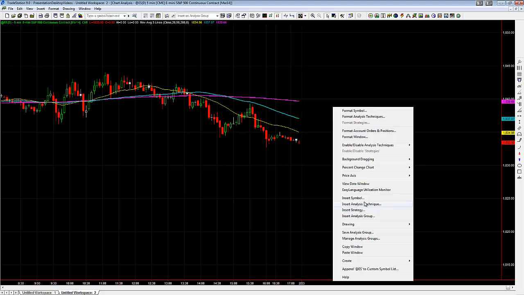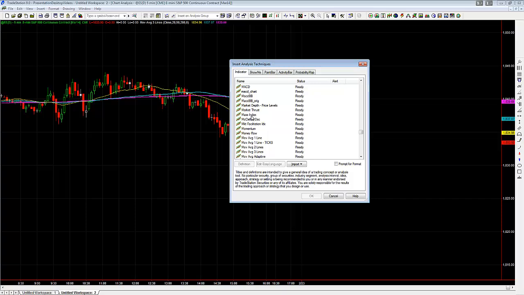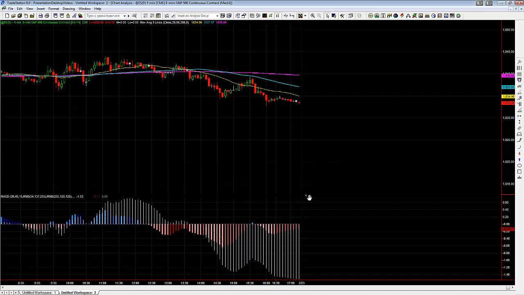But you can also throw on additional indicators, like say you want to throw on a MACD. I'm pretty sure it comes with that straight out of the box. And it's real easy to add.